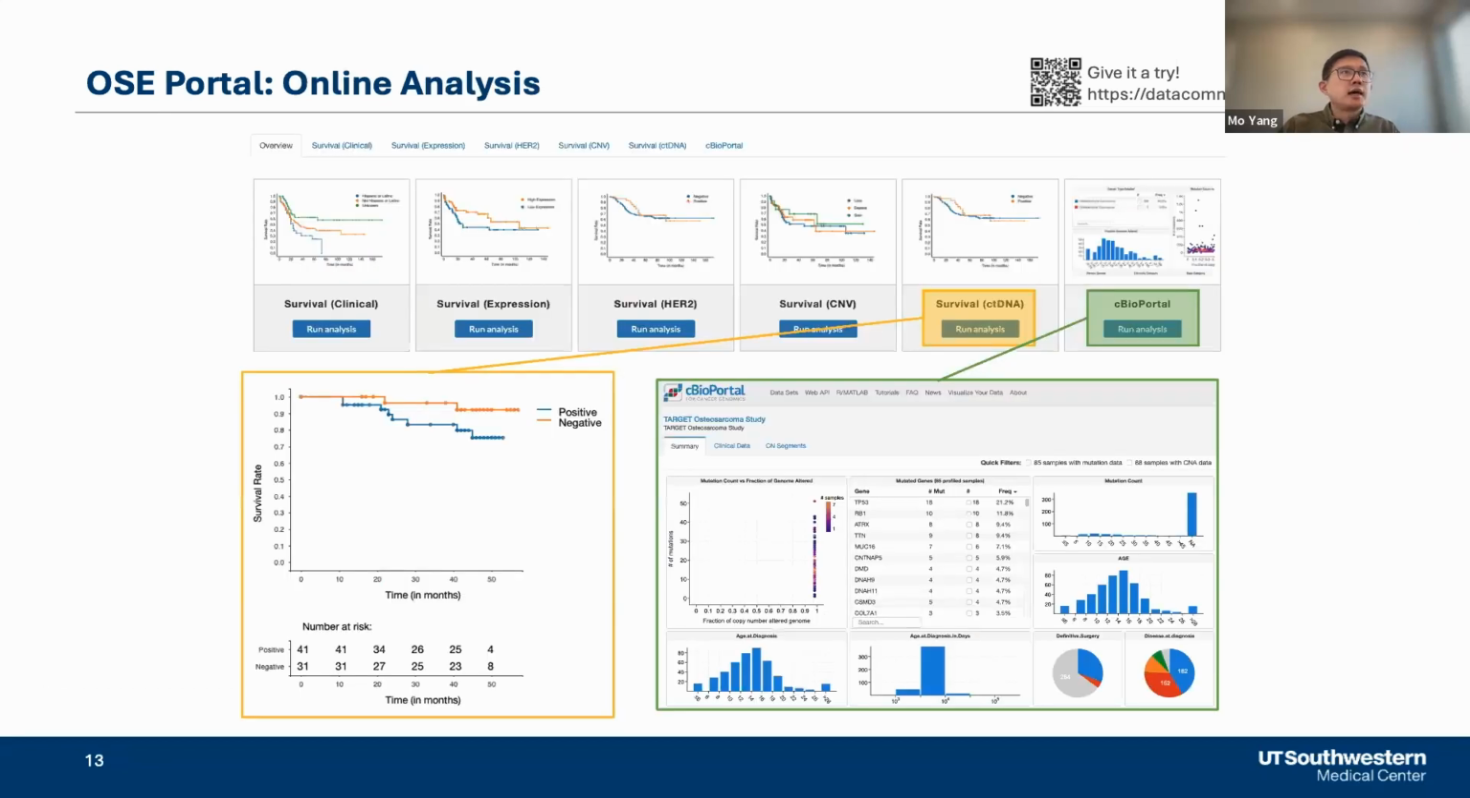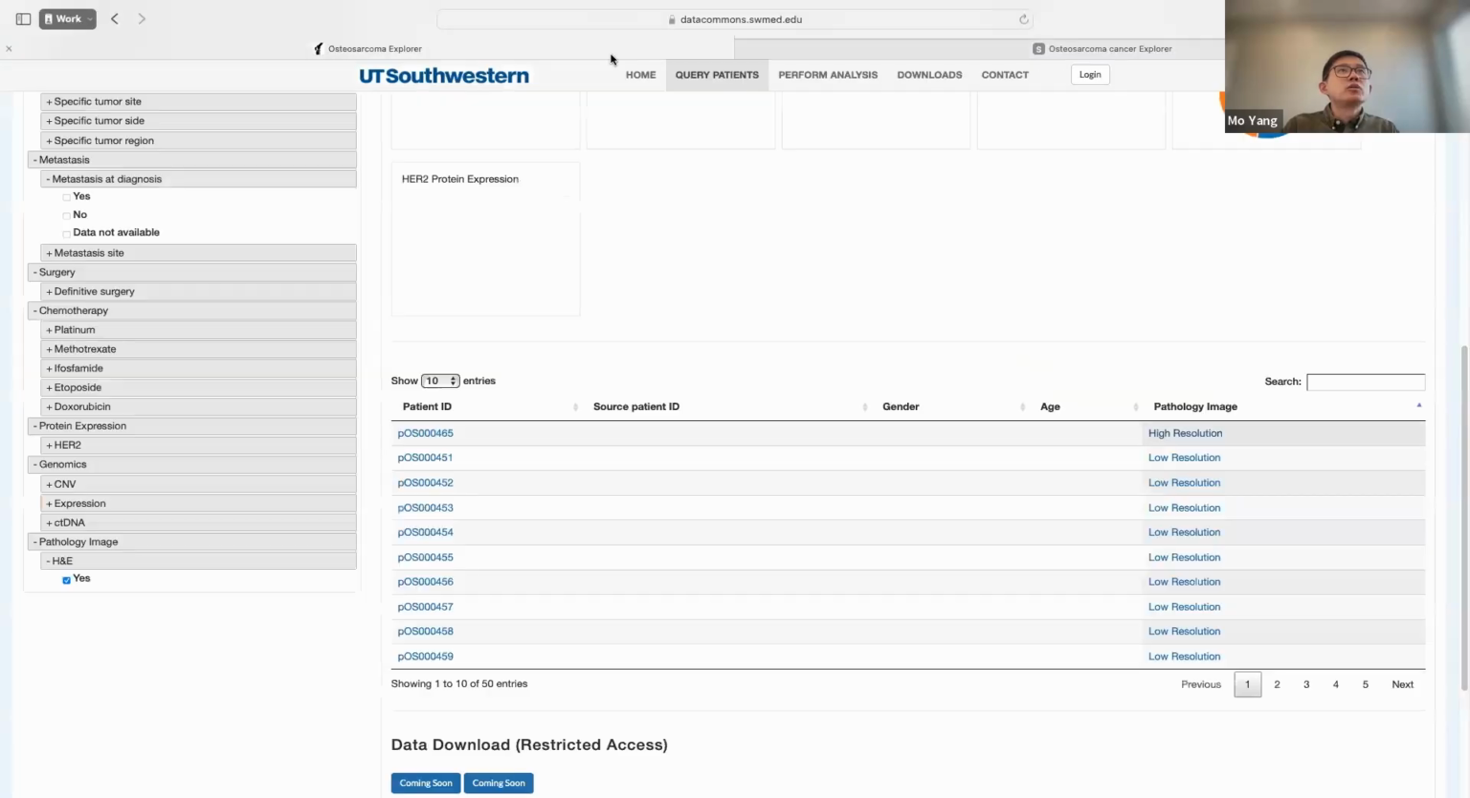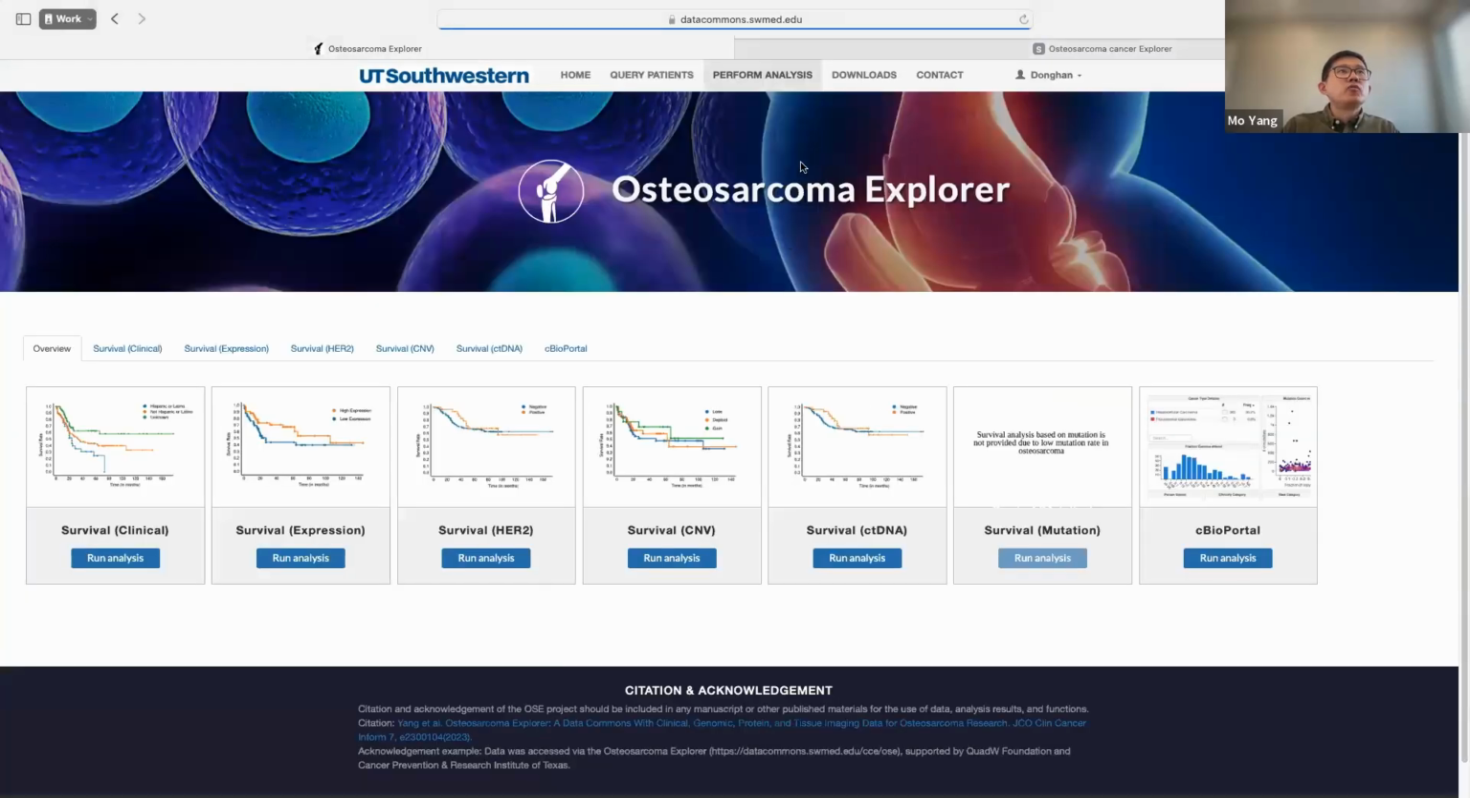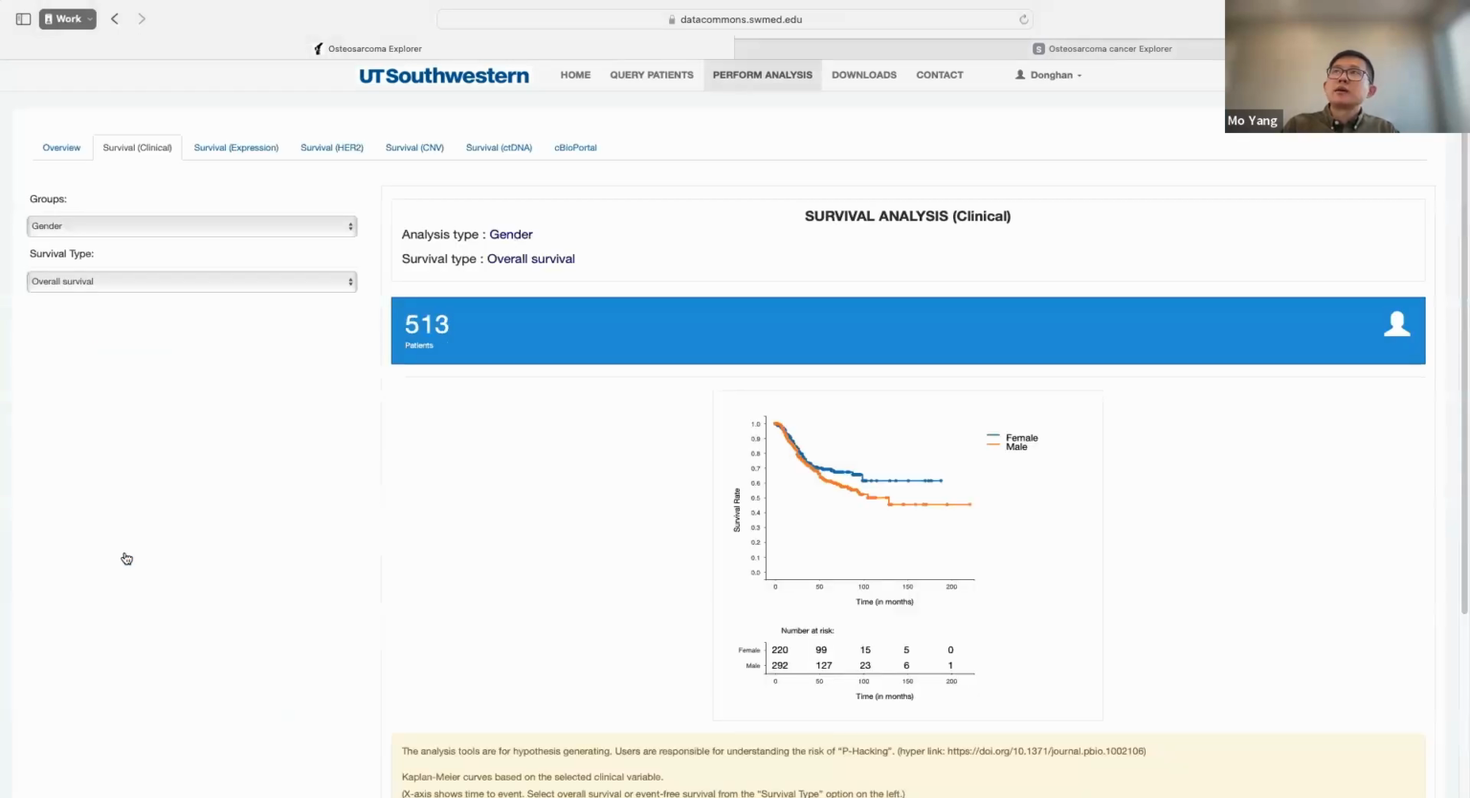The next set of functions I would like to show is some various online analysis modules we provide. Basically, we allow the users to do some straightforward survival analysis based on different types of variables. Let me quickly show that. If you click on the perform analysis page, here we will have the options to do some online survival analysis. For example, this is based on gender, and you could flip that to other potential variables, and the overall survival, or you can choose the event-free survival, and the chart will update.